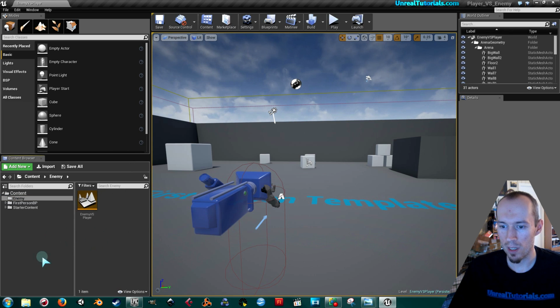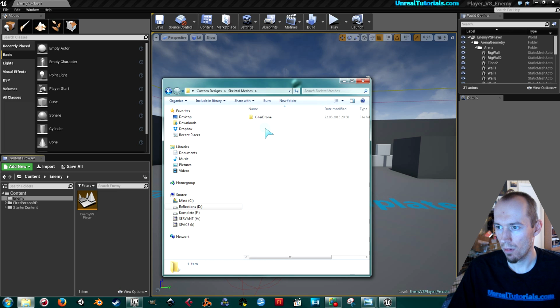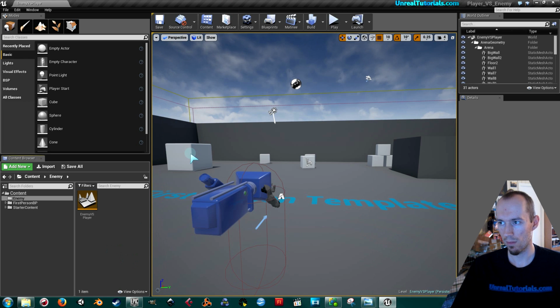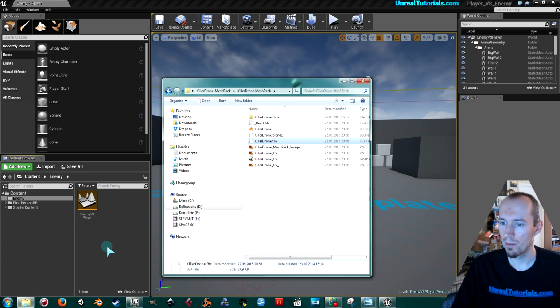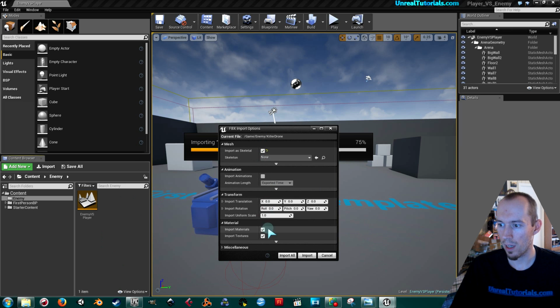Then I will find my skeletal mesh. Take the FBX file and just drag it into the new folder. Maybe it didn't register. Here we go. So I'm just gonna import a skeletal and import all.